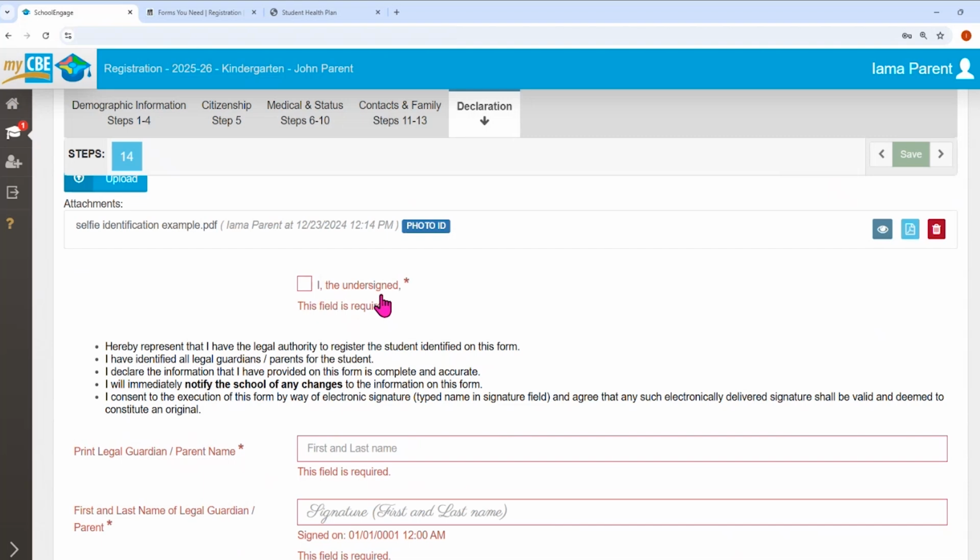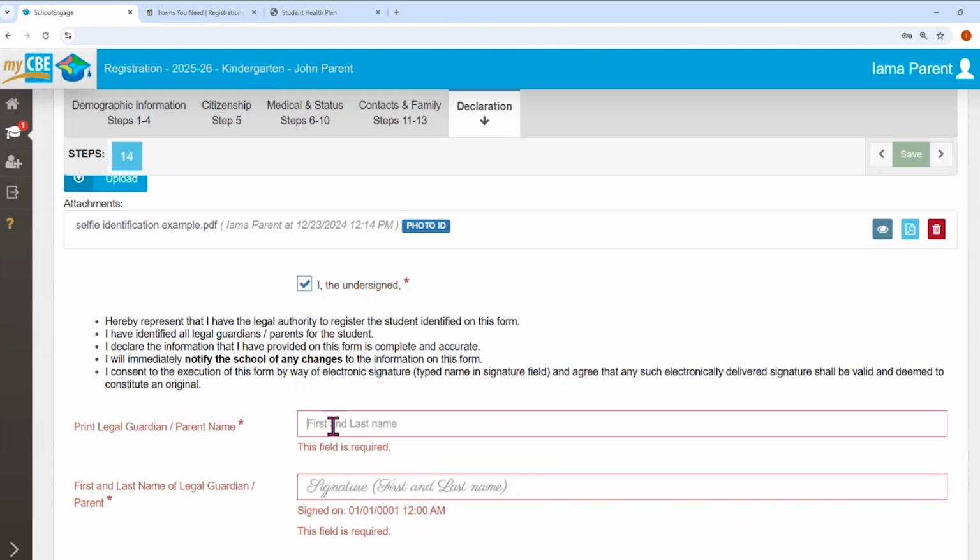Check the undersigned box to hereby represent that I have the legal authority to register the student identified on this form. I have identified all legal guardians or parents for the student. I declare the information that I have provided on this form is complete and accurate. I will immediately notify the school of any changes to the information on this form. I consent to the execution of this form by way of electronic signature, typed name in the signature field here at the bottom, and agree that any such electronically delivered signature shall be valid and deemed to constitute an original. So we'll check that box after reading all of that. And again, we will enter our name in the signature field.